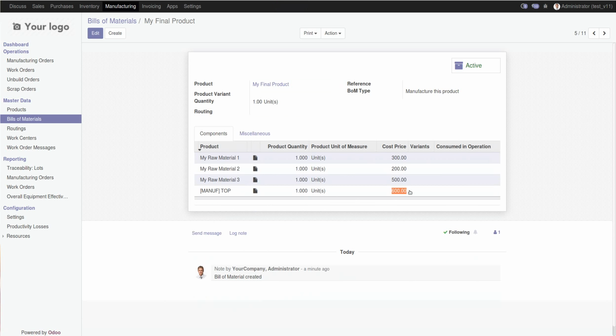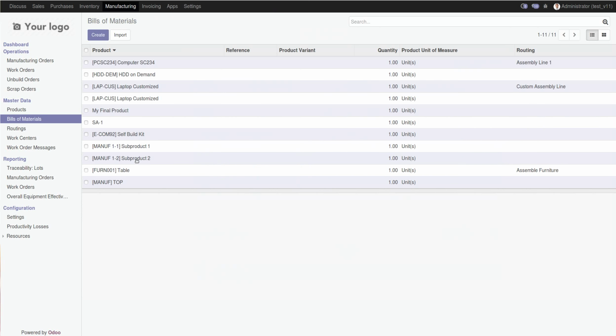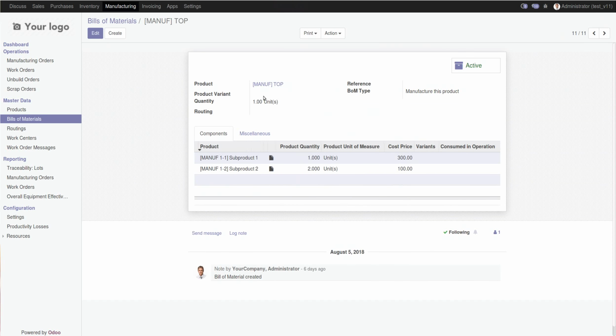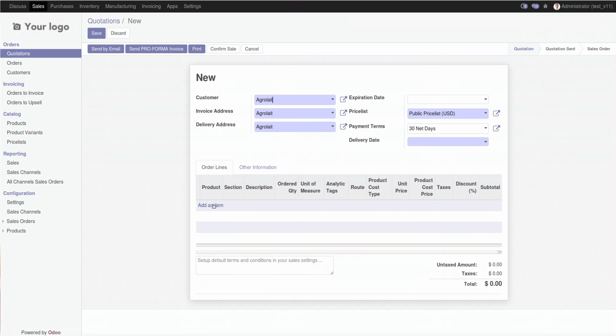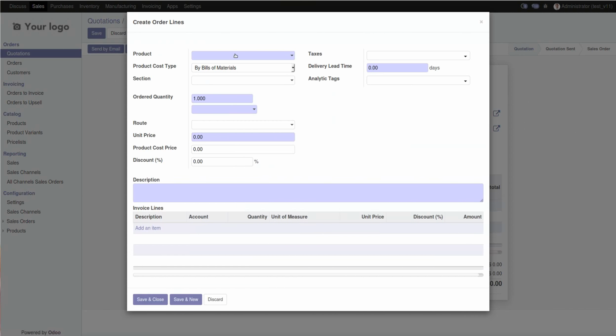Here we can see this will add 600. That is wrong. Actually, this product is 500. So let's go to sales app and create one quotation. Let's choose that product.